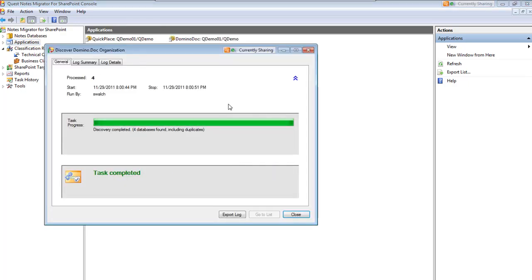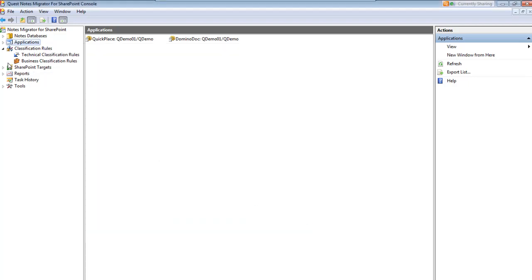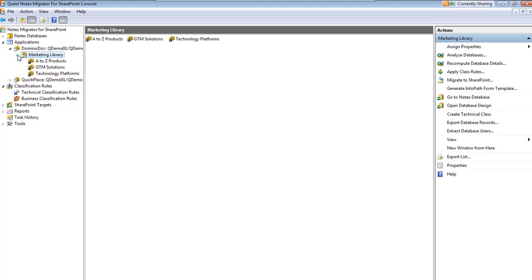So that was a quick discovery process. There's only 4 databases implementing a document library and some cabinets there, and it's a small test server. But now, notice that when I go into the applications area, I have another applications node. So this is also one of these hierarchical database topologies where we have the Domino.Doc server, and then in this case we just have one library on that server, and then we have 3 cabinets in that library.